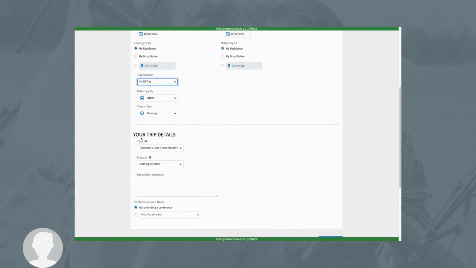And below for the trip details, we need to make sure that we're selecting the right options. For most travel authorizations, it's going to be a temporary duty travel routine. And for the purpose, it also depends on the type. If it's an ADOS order, mission operational will most likely be your option. If it's something like annual tour, it's likely to be training.